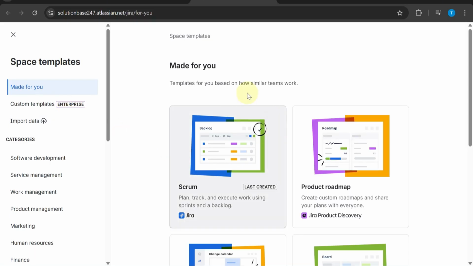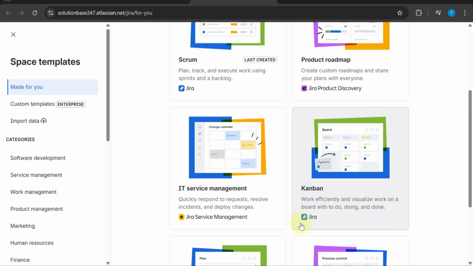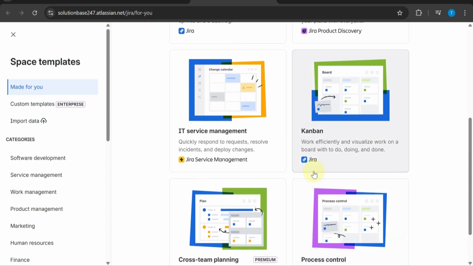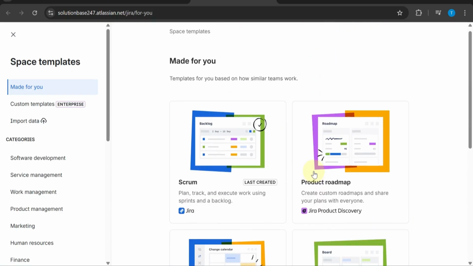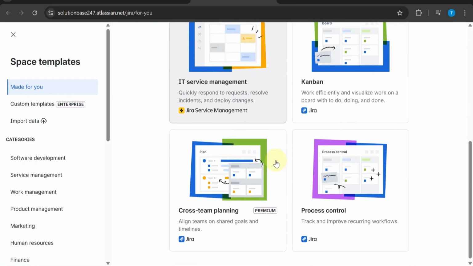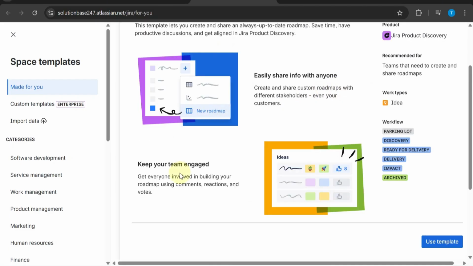Once you click it, Jira will take you to the project creation page. Here, you'll see a variety of project templates. These templates are designed for different types of work, such as software development, business projects, or simple task tracking. Choosing the right template helps you save time because it already includes a structure you can use right away. Take a moment to browse through the options and pick the one that best fits your needs. When you're ready, click on Use Template.